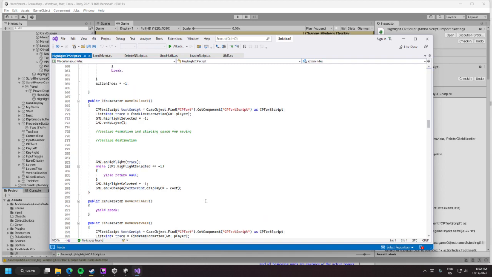Let's see. Right, moving clear. I know it is possible to... Moving clear 1, moving clear 2. Wait, what is 1, 2? Oh, we kind of tried to separate it into two actions. Okay, now I got it.